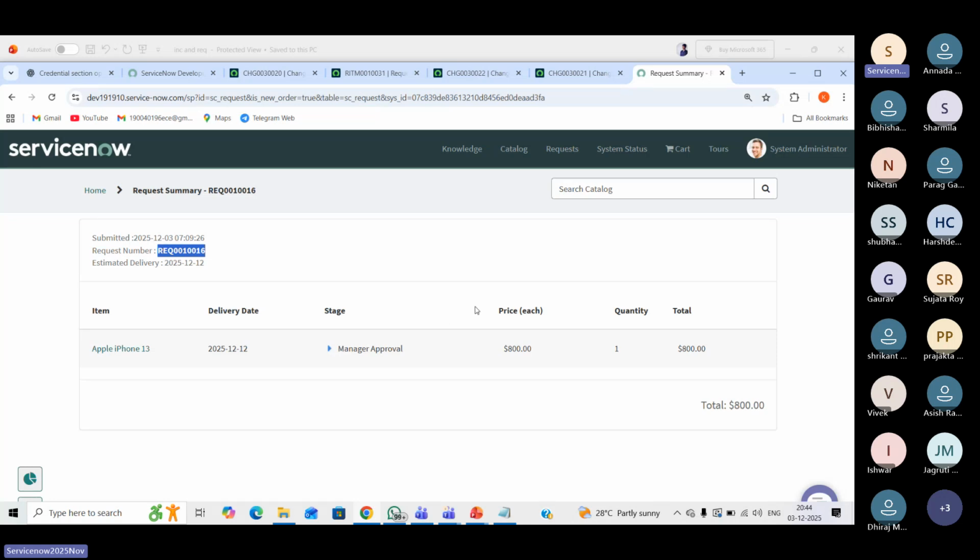So all these things are theoretical knowledge. But if you want to explore, you should have the instance. So you're having an issue with the creation of the instance.